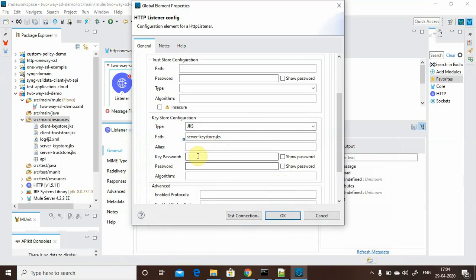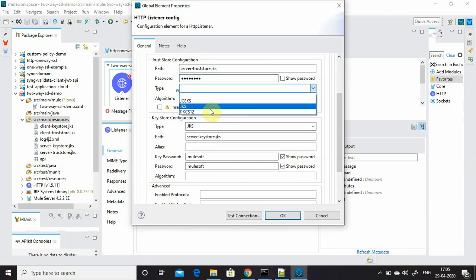You can give an alias, that is the mule server if you want, otherwise leave it. You can give a password MuleSoft. Okay, click on this, and now you have to give a trust store. So you have to give a server trust store which contains the public key of the client. So which is server trust store dot JKS. Then you give the password MuleSoft and use the algorithm as JKS. Okay, so these are the configurations you need to do on the HTTP listener.